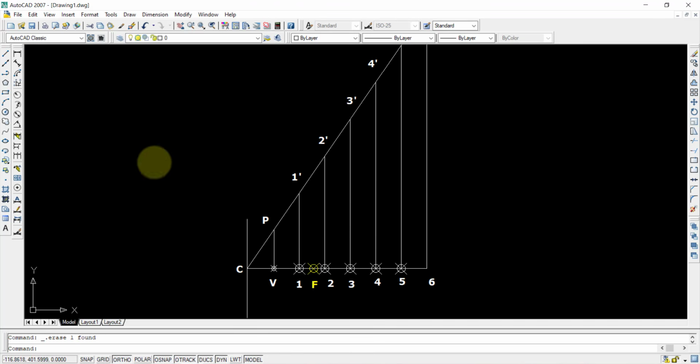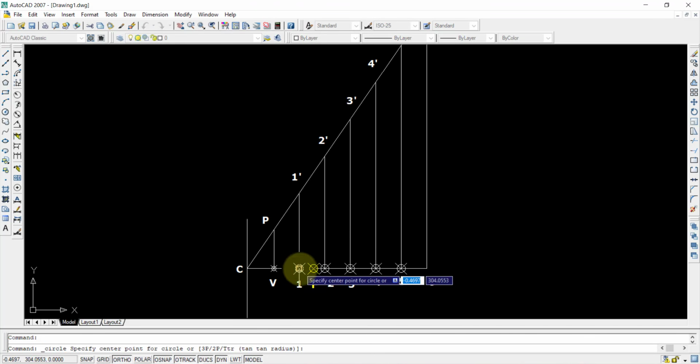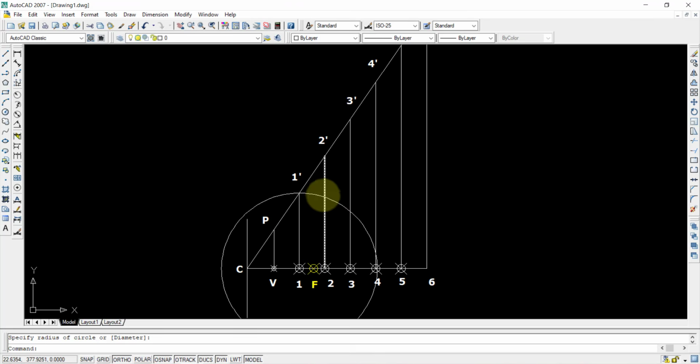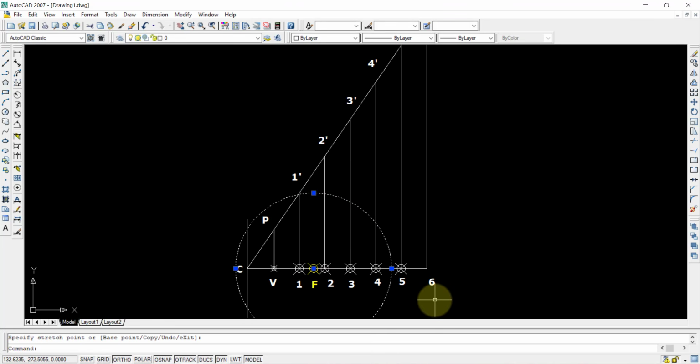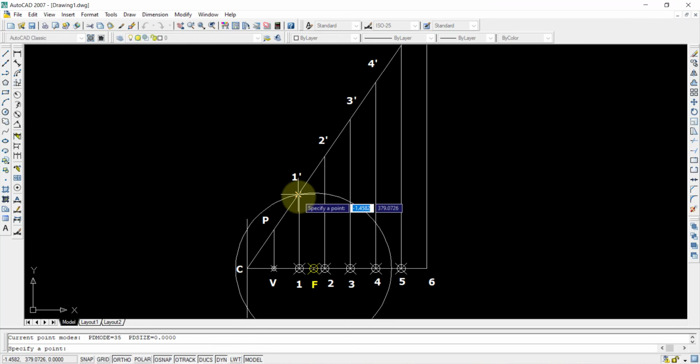So once this is finished, select the circle command and from 1 to 1 dash draw a circle, and select that circle and change the center from 1 to F. 1 to F, and then press escape. Then select pivot, enter, and on 1 1 dash the intersection point will be there.